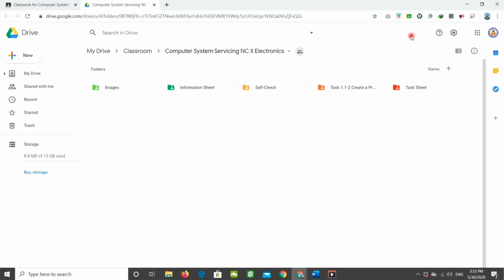Now your class files are organized into different folders. In the next video, we will look at how to schedule class activities in your Google Calendar.